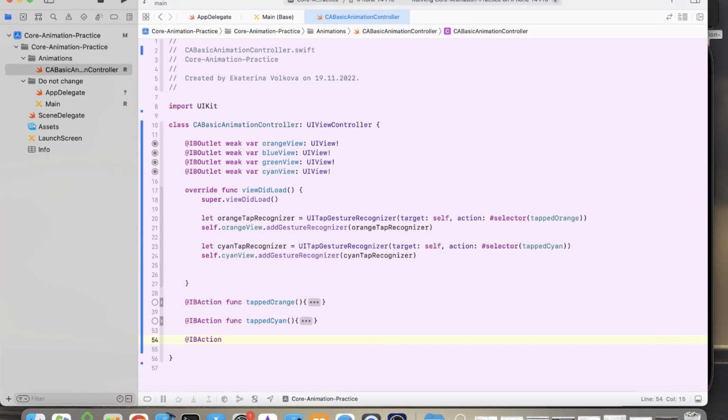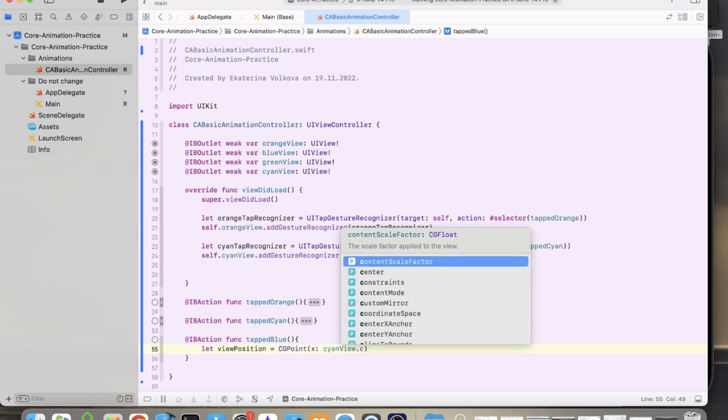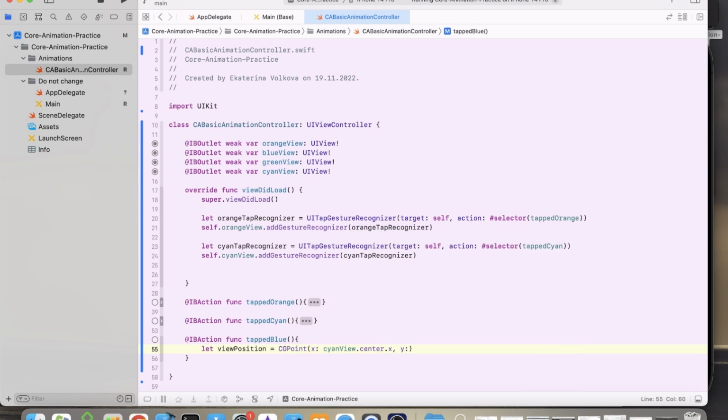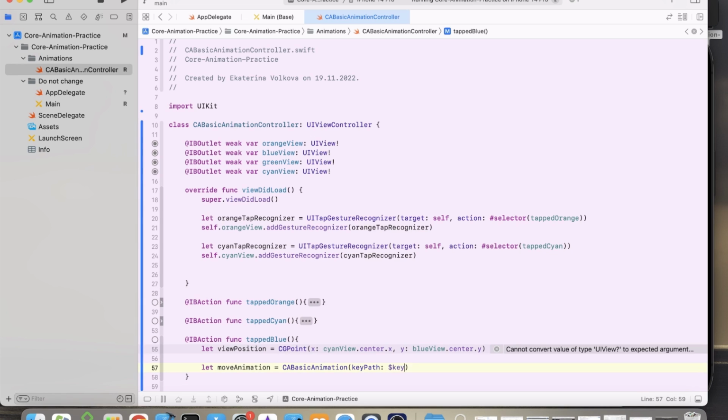Let's create a separate IBAction. We need to specify the blue view position. The view will rotate around it. Besides rotation, the animation needs to move from point A to point B, so let's create a separate move animation. There we add start and end points.